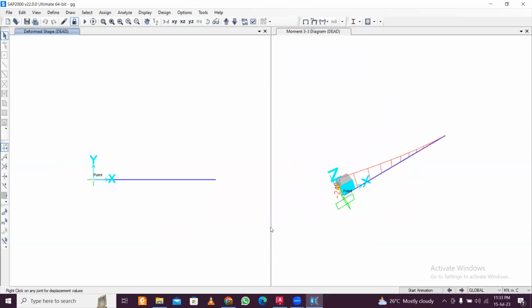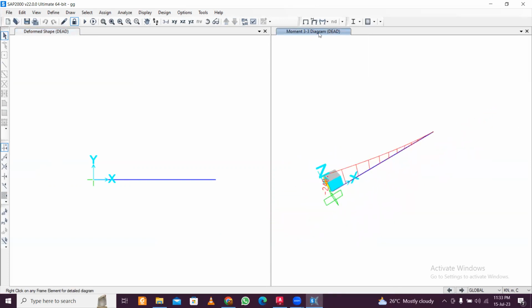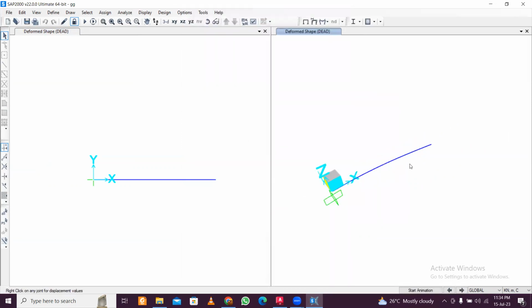It will analyze, and you can also see the animation for the deformed shape. Let's see the bending moment here. First of all, go and show the undeformed shape. This is the undeformed shape. Now show the deformed shape, apply, and okay. The deformed shape is this one.